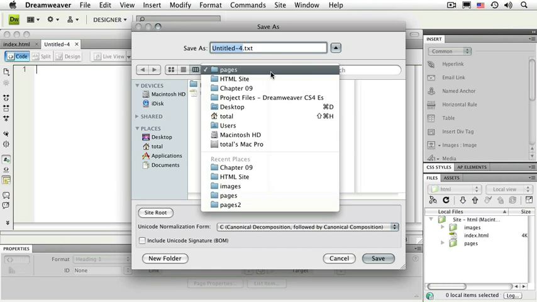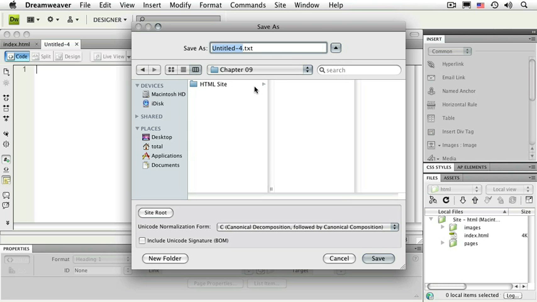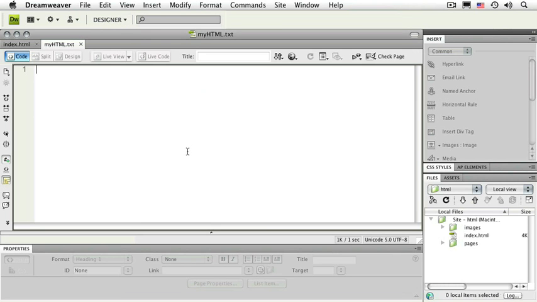And I'm going to put this in my project files. I'm in Chapter 9, and there is a sample site we'll be using in a moment called HTML site, but I'm just going to call this myhtml.txt, and I'm not even going to save it in that site folder. You can save your file on your desktop if you prefer. It really doesn't matter, but you need to be able to find it to preview it in a browser in a moment.